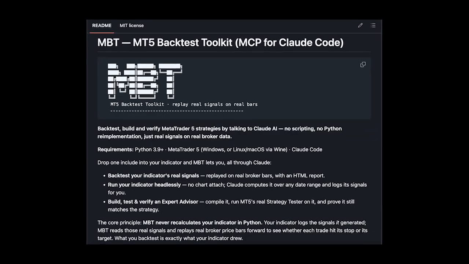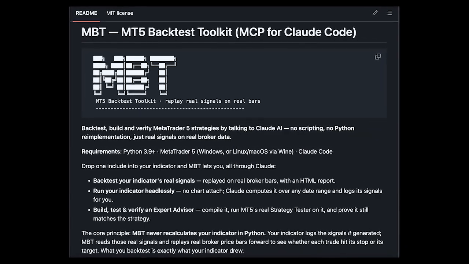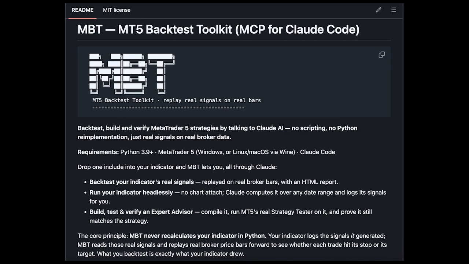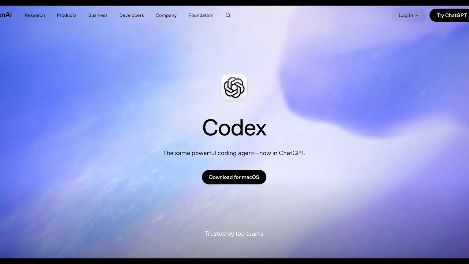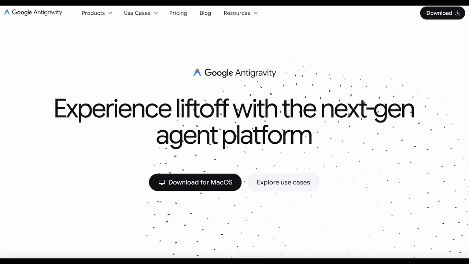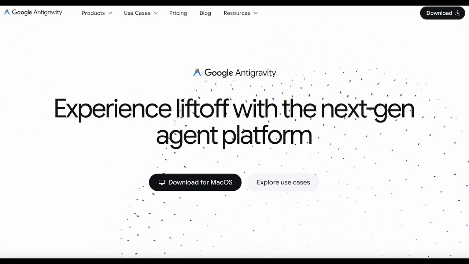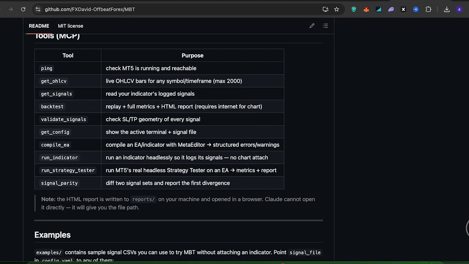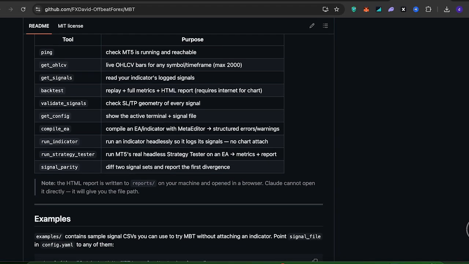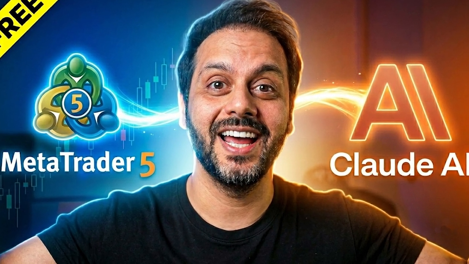MBT, or MT5 Backtest Toolkit, is an MCP I built specifically for backtesting using Claude Code or any other platform. You can use it in Claude Desktop, OpenAI Codex, Google Anti-Gravity, or any MCP compatible platform. It has several tools including fetching price, backtesting your indicator and EAs, and even compiling your code and surfacing the errors so the AI can fix them. I made a full video on that, link in the description.